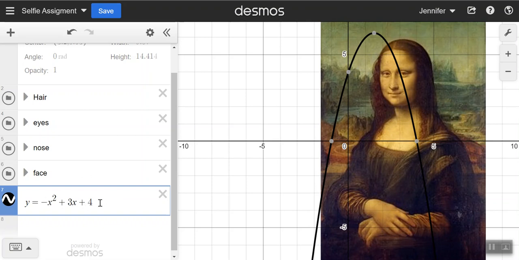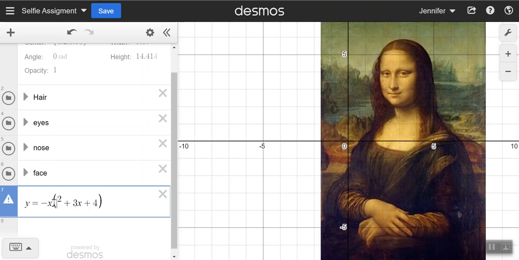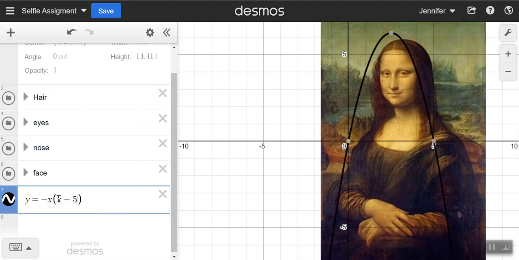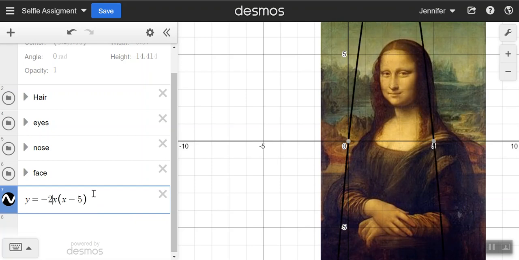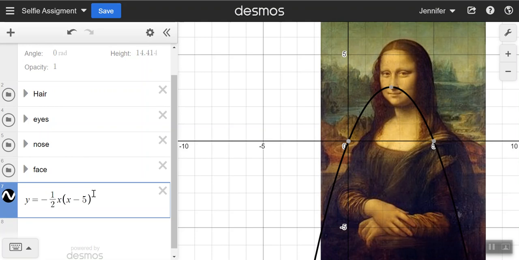This would also be maybe even a little bit easier if I change this to factored form, so having x and x minus 5. Getting a little bit closer, maybe playing around with the stretch or compression, and then shifting up different ways.